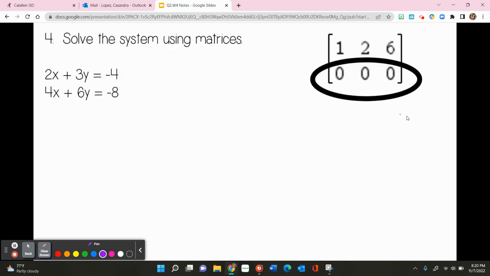Okay, now let's go and take a look at some special cases. So let's go ahead and take a look at number 4. Again, number 4 says solve the system using matrices. So again, we want to go ahead and start off by writing out our matrix. I'm only going to write out the coefficients. On the top row, my coefficients are 2, 3, and -4. And on the bottom row, the coefficients are 4, 6, and -8.